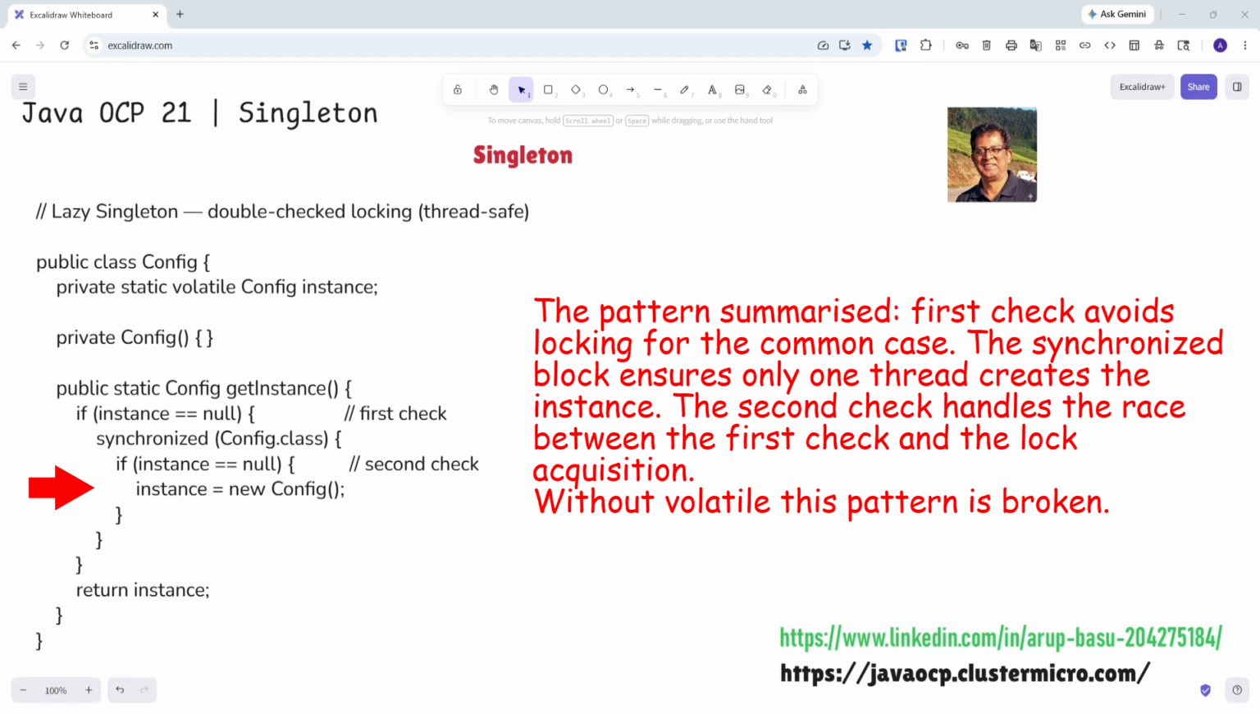So without volatile, this pattern is broken. The exam will test this. If you see double-checked locking without volatile, the code looks very correct but has a very subtle concurrency bug on modern JVMs with aggressive optimization.